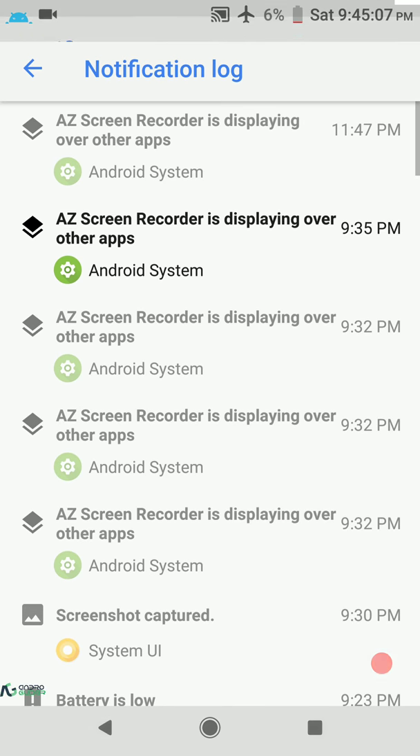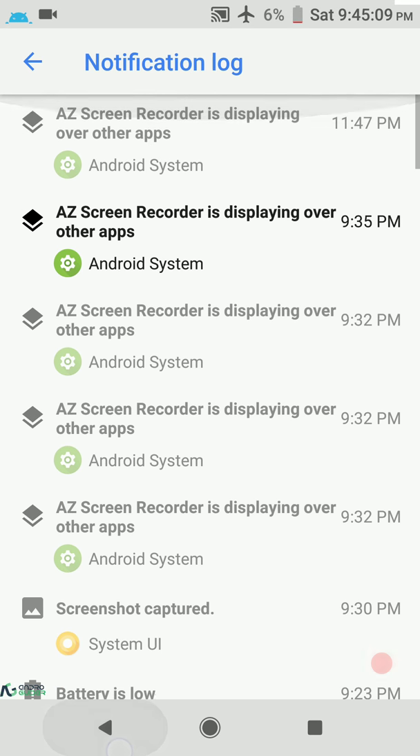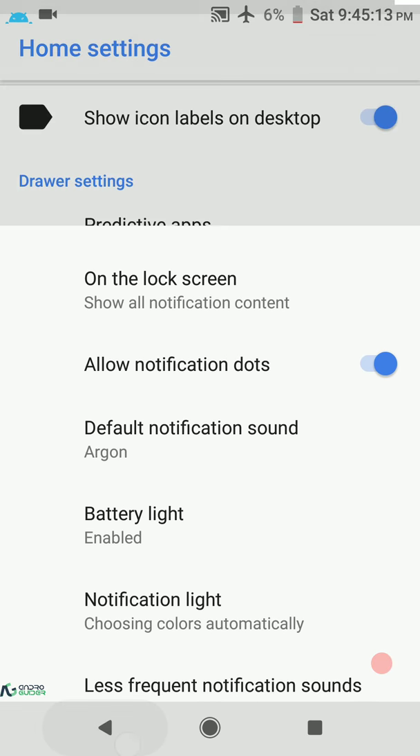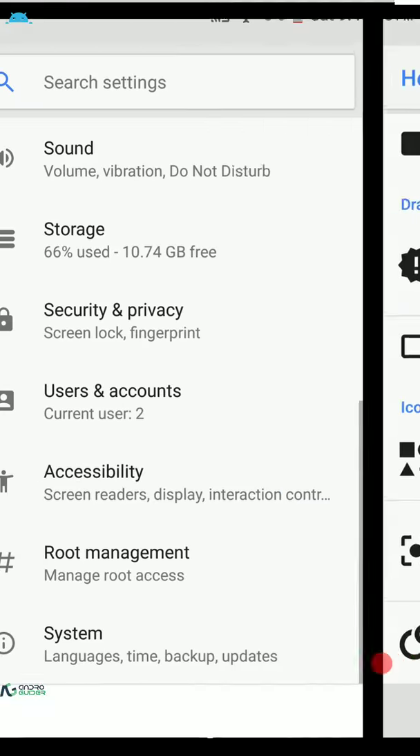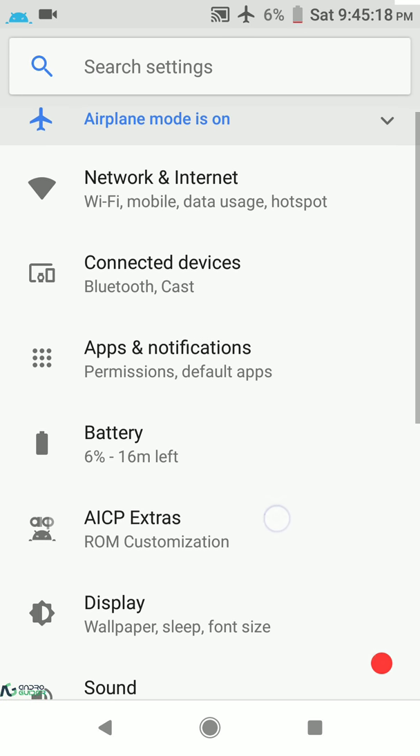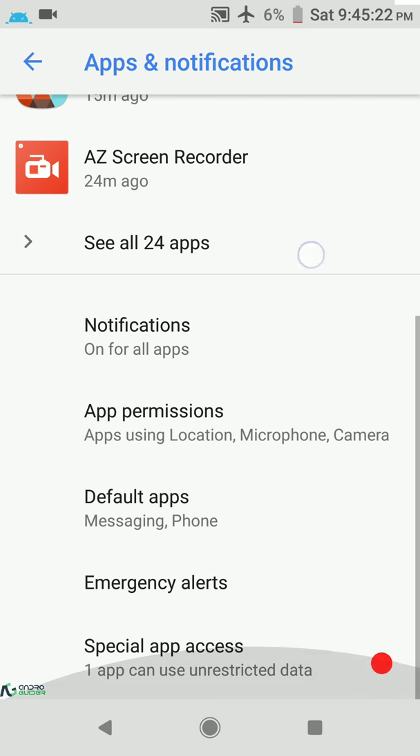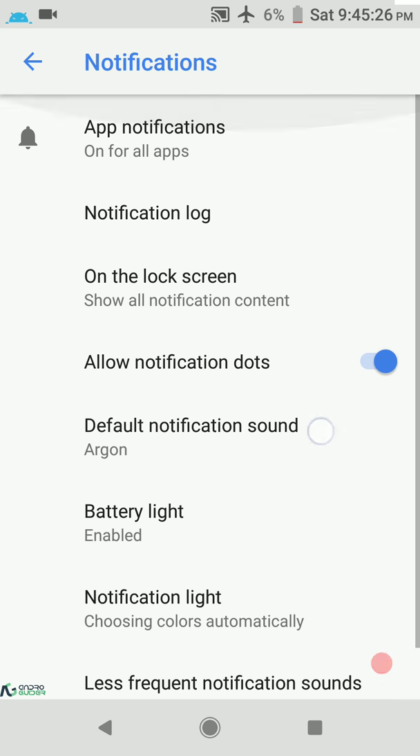Yeah, and you do have a notification log as well, so that's another good feature that we have. And I think all these settings can be accessed when you just go to the notification settings, apps and notifications, and all those settings would be visible from there. Yeah, so there we have all those settings.